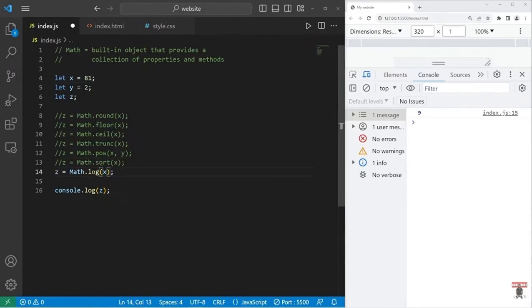If you need to do anything with trigonometry, there's sine, cosine, and tangent functions. Let's begin with sine, S-I-N. Within this function, you will place radians. I'll set x to be 45. So z is going to be 0.85. So that's sine. Let's do cosine, which is cos, 0.52. Then tangent, tan, and that is 1.61.